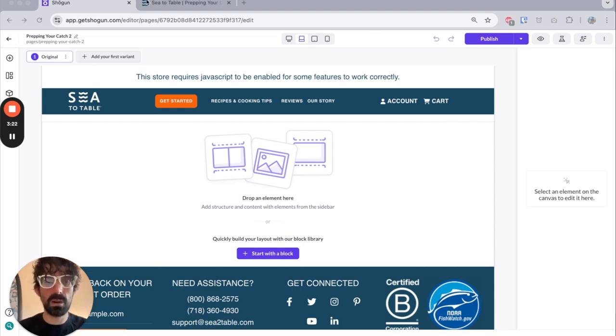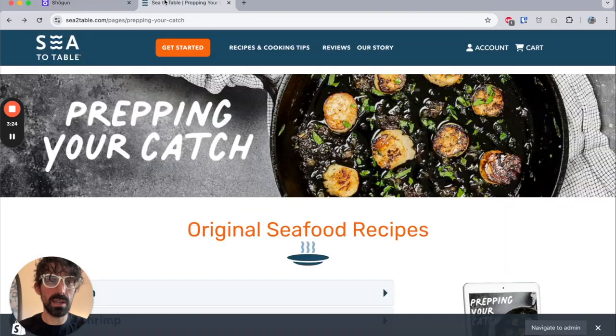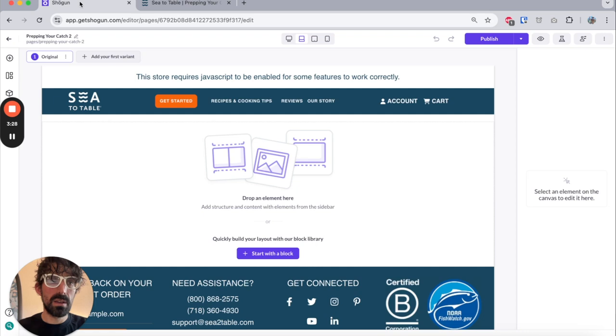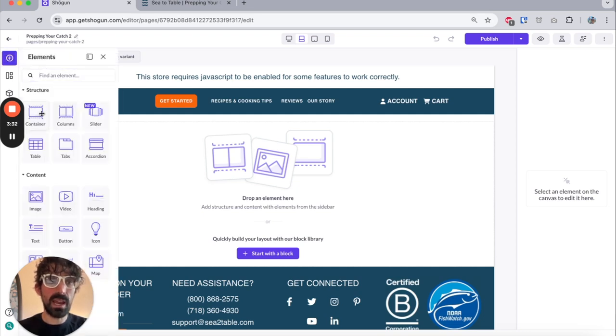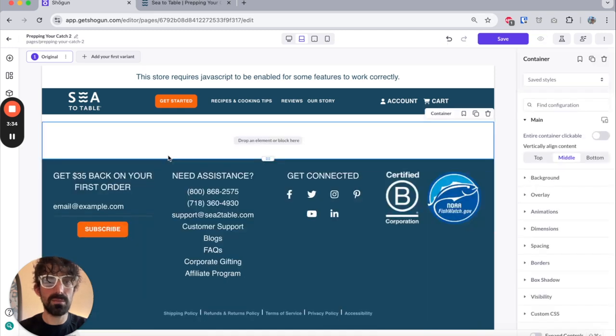So the first thing we're going to want to do, just looking at our example page here, is build our header. And in order to do that, we first want to drag in a container. And a container operates, if you're familiar with HTML, it's essentially a div block. It's a section that you use to center and organize the various elements within your page.